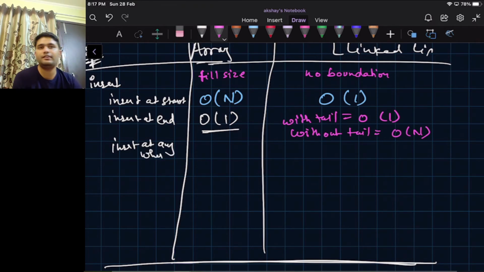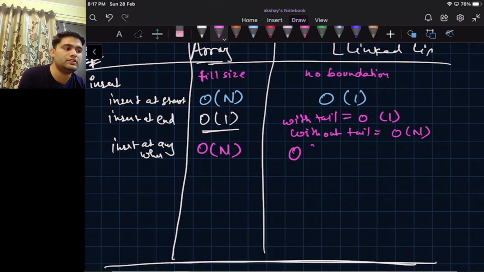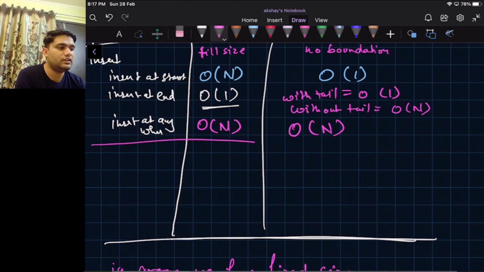Okay, if the array is not full, we need to do a shift right, and then we can place any value there. But in the case of a linked list, the insertion part is big O of 1, but we have to traverse to that node as well. So this is big O of n as well. Okay, so the insertion is done.